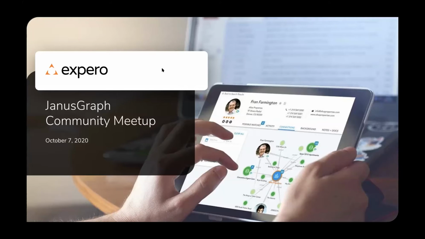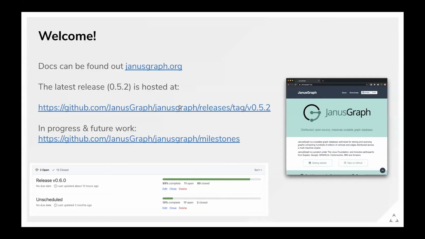Hi, thanks, Scott. So welcome everyone to our JanusGraph community meetup. I think this is the third time we've been doing this now. It's a good way to hear about what's going on in the JanusGraph community and learn new things if you're new to JanusGraph or maybe already using it. As Scott mentioned, my name is Ted Wilmus. I'm a data architect here at Expiro.